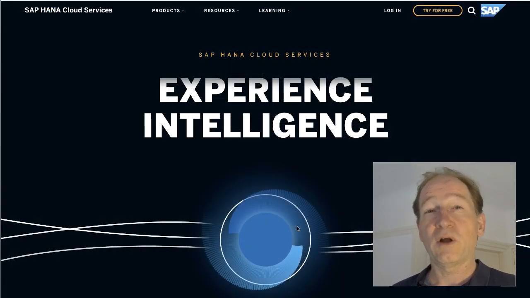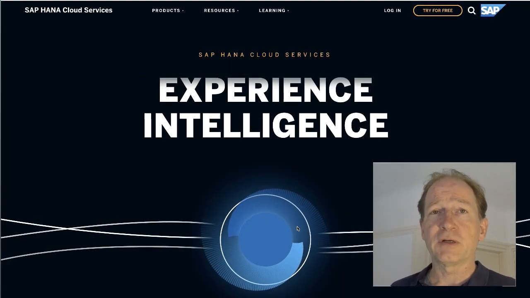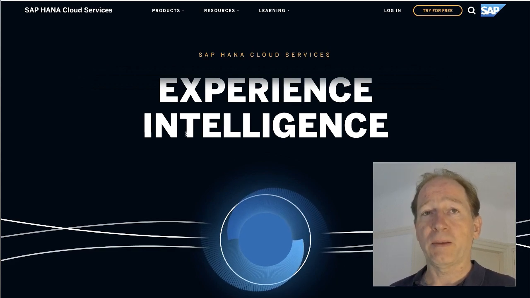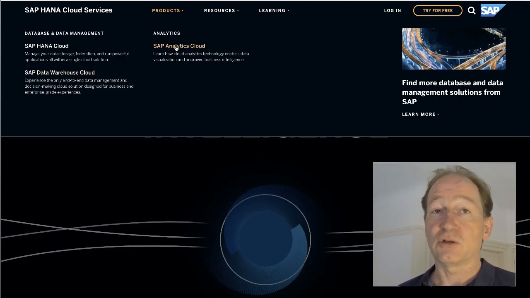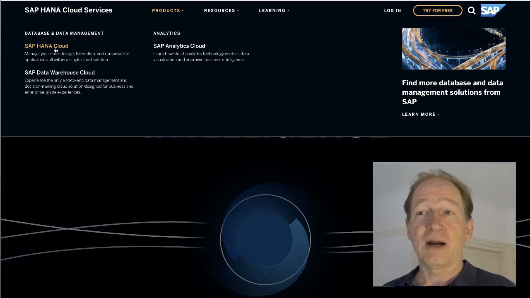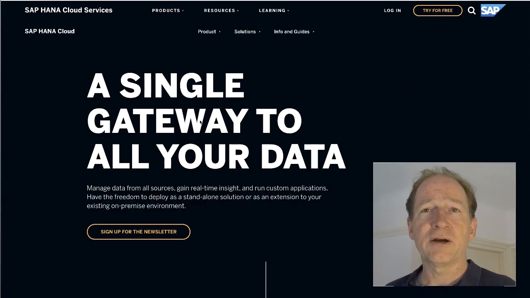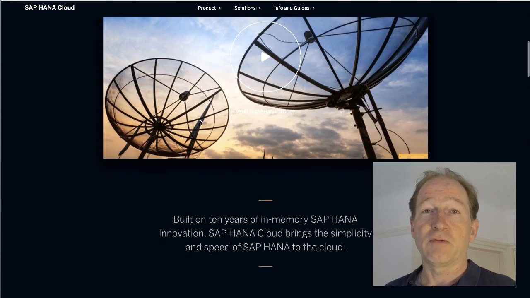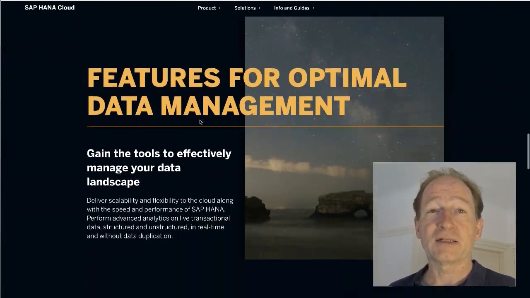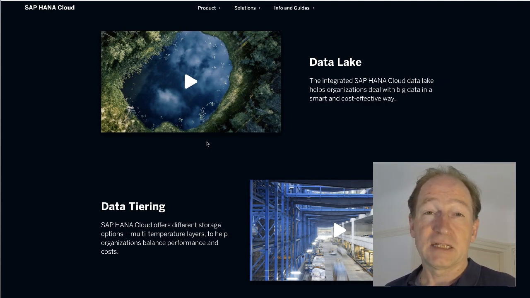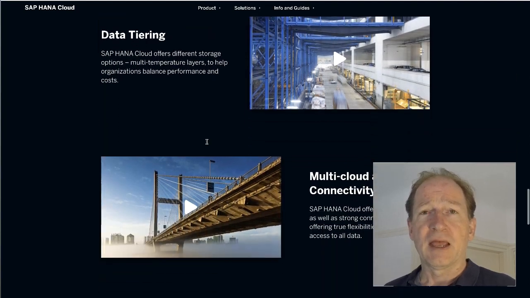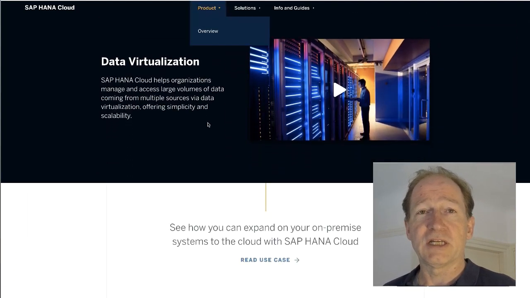So let's take a look at what information we have. First of all, there is the SAP HANA Cloud Services.com website. Here we find information about SAP HANA Cloud, SAP Data Warehouse Cloud, and SAP Analytics Cloud. It's a solution portfolio. For HANA Cloud, there is a newsletter you can subscribe to. Here we find some more general information about the product, topics like data lake, which we have not really discussed much, data tiering, multi-cloud, and connectivity, and data virtualization.